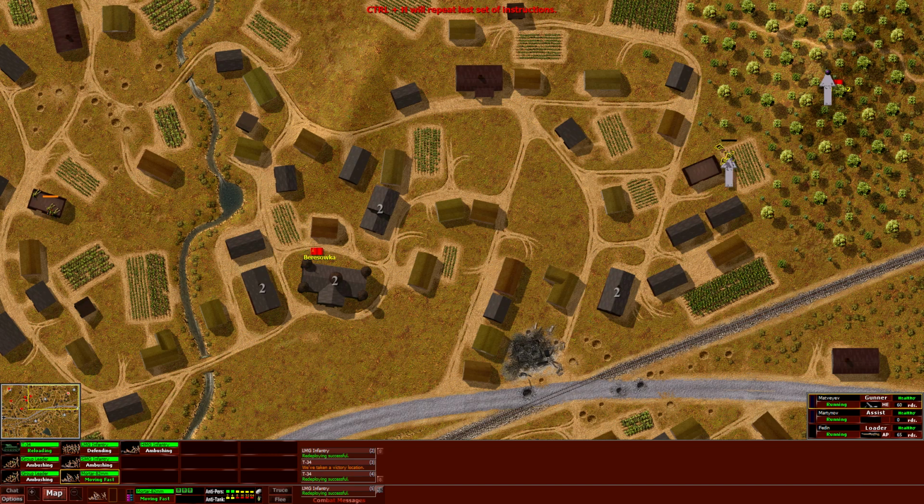Each of the mortarmen is probably carrying around 5 kilograms or so of extra kit, not including the weight of the 60 mortar rounds.